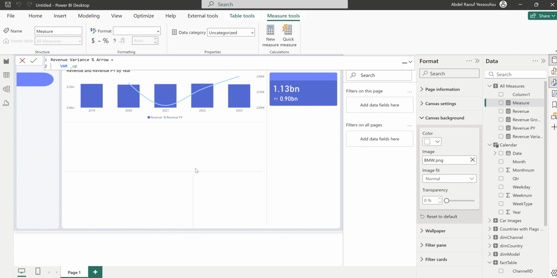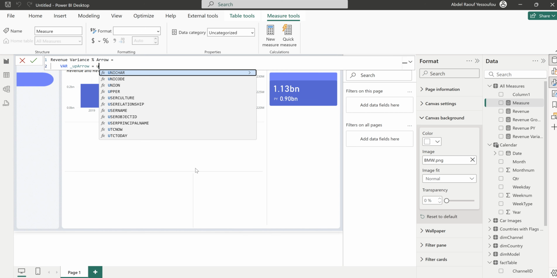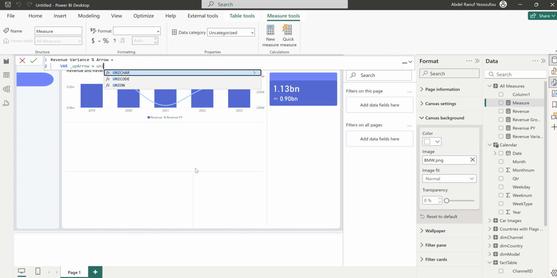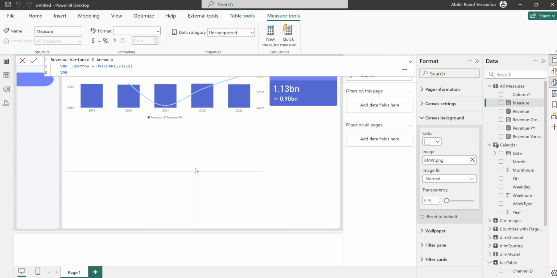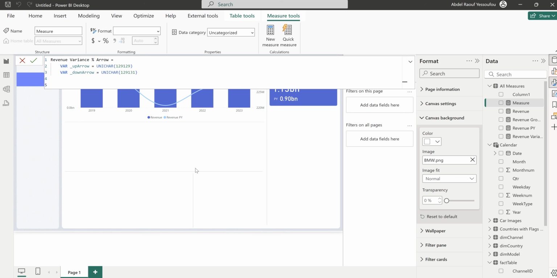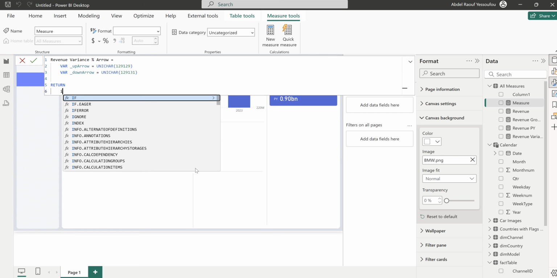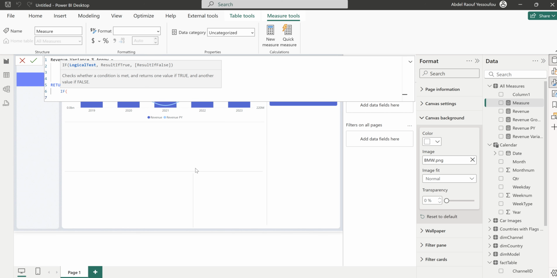So here I'm creating an arrow that will show up when it is positive and down when it is negative. So the up arrow is Unicode 129, 129. Then I'll create another one where the down arrow is equal to Unicode 129, 131. So I'll go down here and do a return. What am I returning? First of all, I need to check if the revenue is blank. If it's blank, return blank.